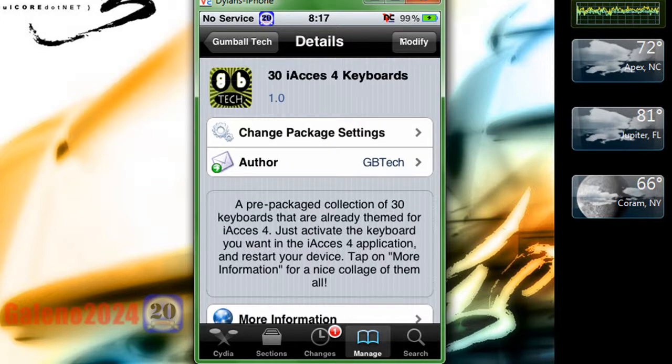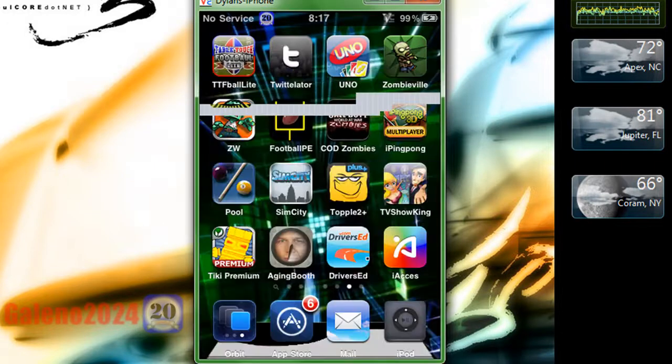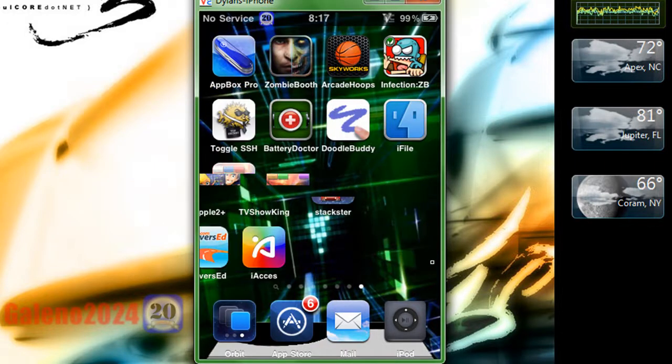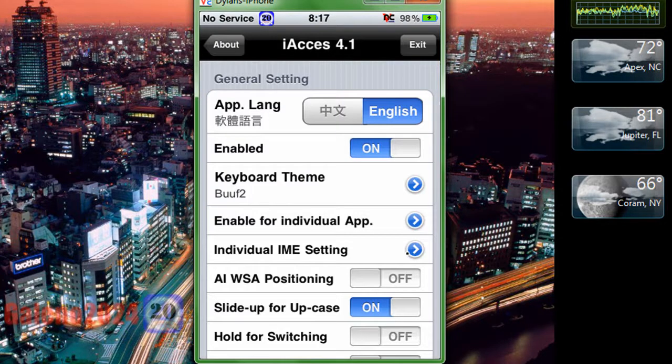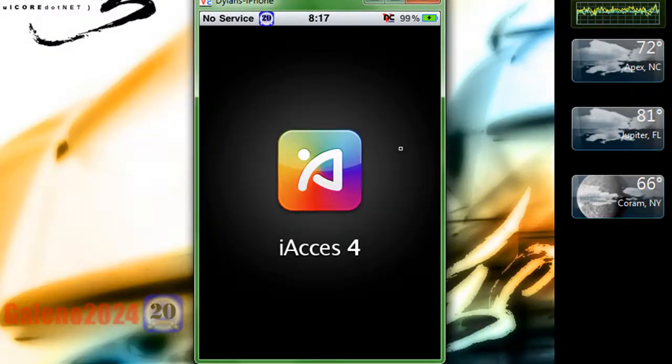And you're going to click install, but mine says modify, but you're going to click install and then confirm. And once you have installed it, and you most likely have to respring or reboot or something like that, once you have done that, you're going to go back to your iAcces. And the first time you launch it, you may get some little Chinese message or something like that. I don't know, it depends. If you have the English version, which you most likely did, then you should be okay. So you will see all the 30 themes that you just installed from that Gumball Tech source.